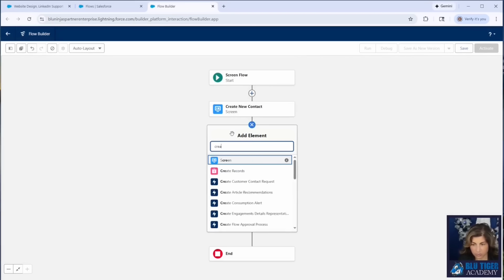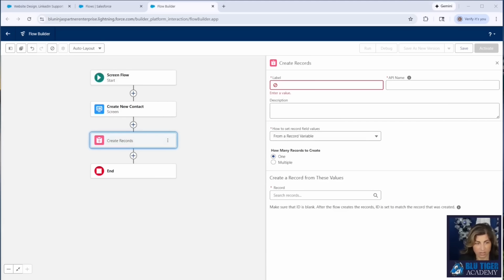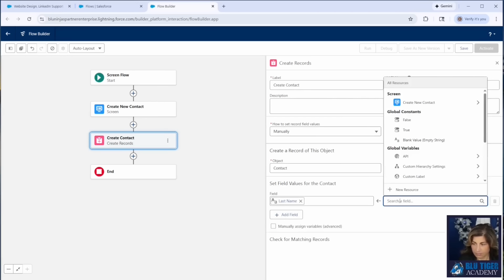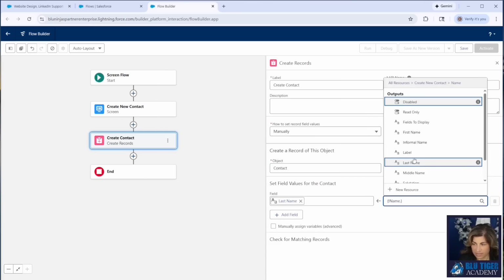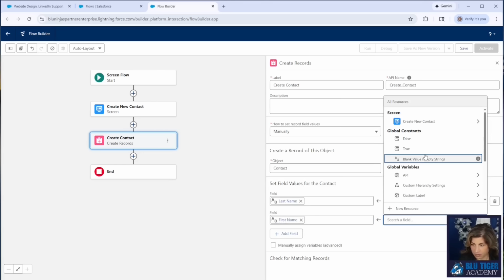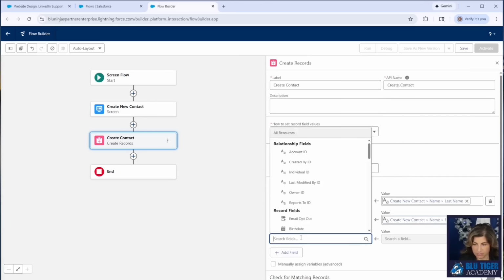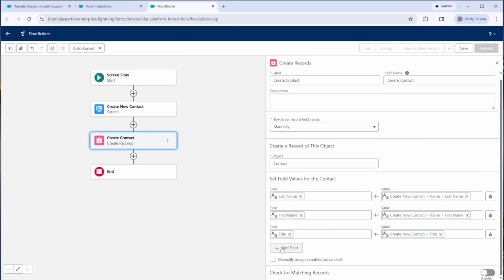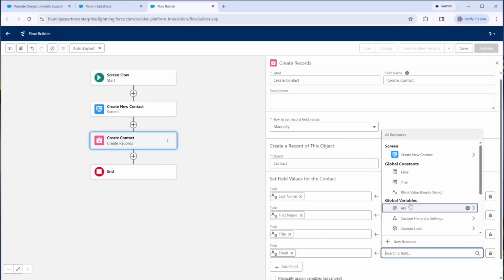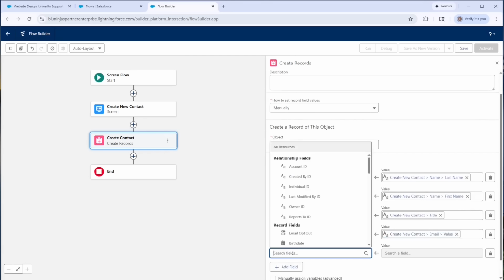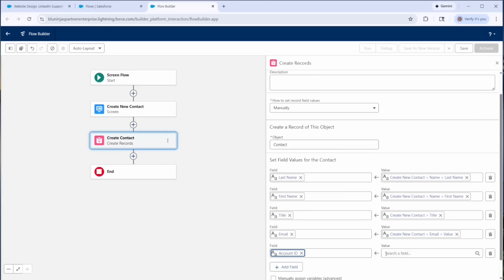Then I'm going to do a create records element here, and I'm going to create the contact. My last name is going to come from my last name field here. My first name is going to come from my first name field. Title from the title. Now I need to make sure I set the account ID.